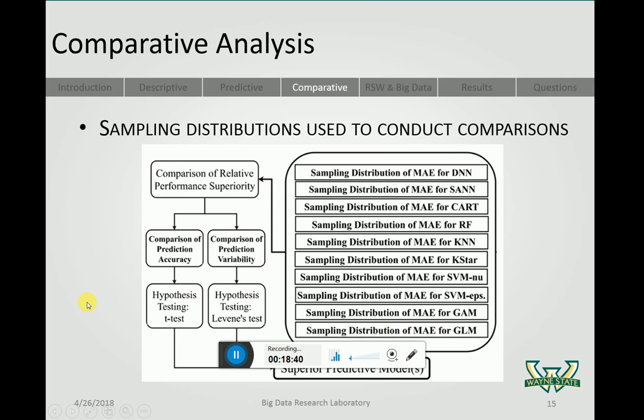In order to conduct our comparative analysis, sampling distributions are used to conduct comparison tests. Comparison of prediction accuracy is conducted by using t-tests or two-sample t-tests. And comparison of variability is conducted by Levene's test.